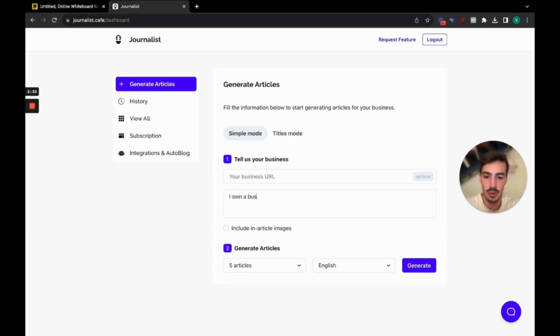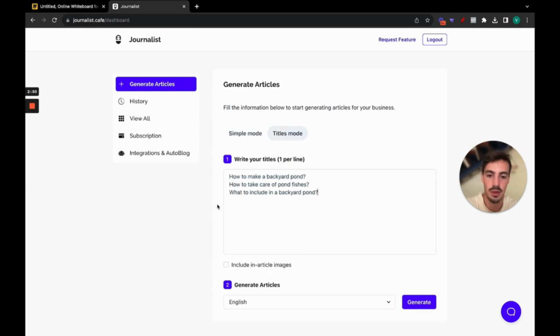Again, you can do it with the simple mode, which would be, for example, I own a business or I own a blog that talks about backyard ponds. I cover, or I want to cover, what animals you can include, how to build one, how to maintain. Okay, you get the point, right? But let's do the titles mode here because I think it's easier for now.